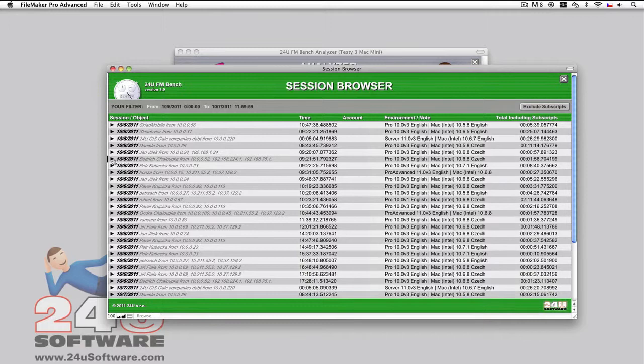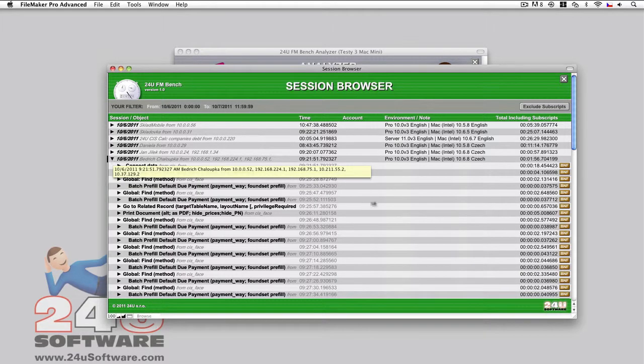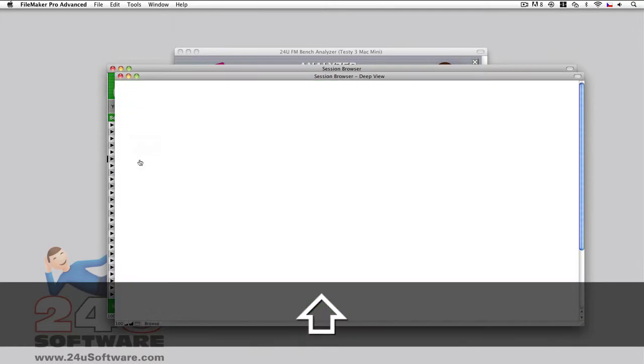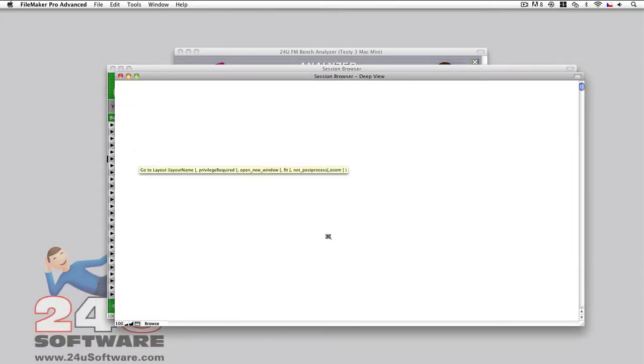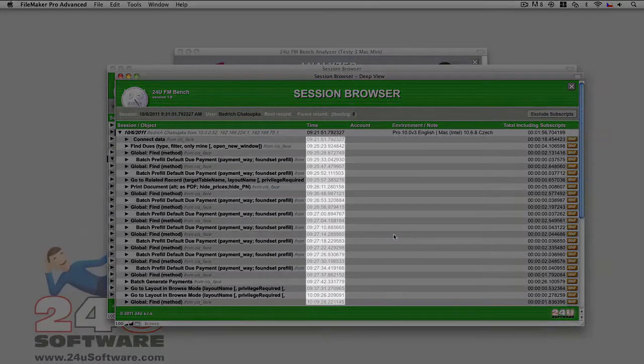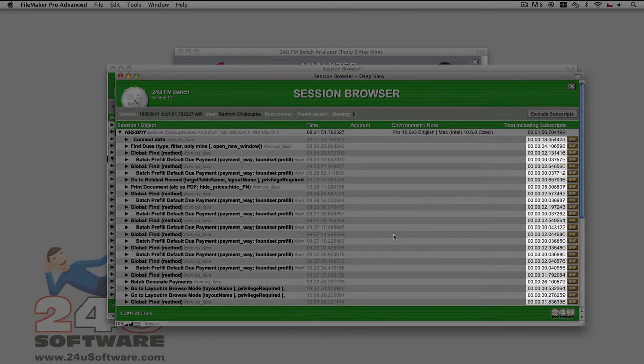Expand the session row to reveal the objects and events recorded for that session. You can open the session details in a new window by holding the Shift key when clicking on the session row. In most cases, objects will be scripts of your solution. For each object, you can see when it was entered and how much time the user spent there.